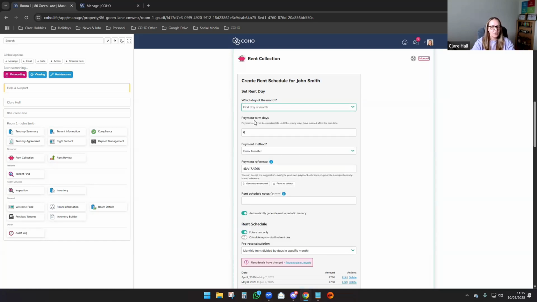I'm going to make it the 1st of the month because I want all of my tenants to pay on the 1st of the month for ease. I've also got payment term days as well. So payments will not be overdue or late until this many days have passed after their due date. So you can make changes there if you don't want the system to flag it as overdue until X amount of days after the date that it is actually due.